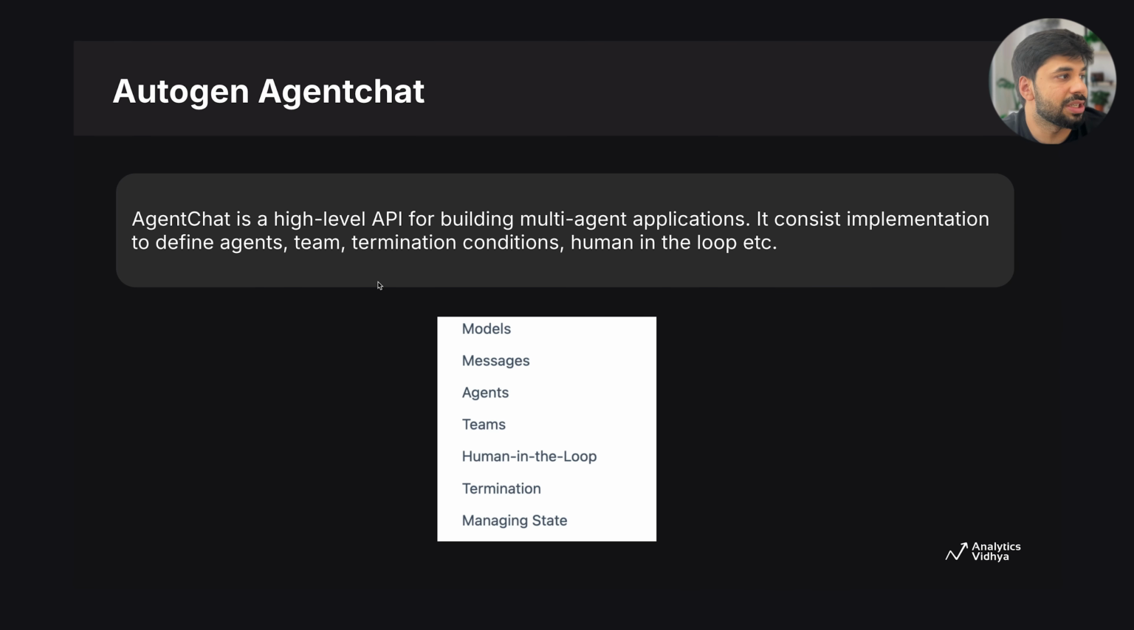So AutoGen AgentChat is a high-level API for building multi-agent applications. We have already seen and used the same for building just a single agent. Of course, in this learning we will move forward and build multi-agent applications as well. It consists of implementations to define agents, teams, termination conditions, human in the loop, etc.